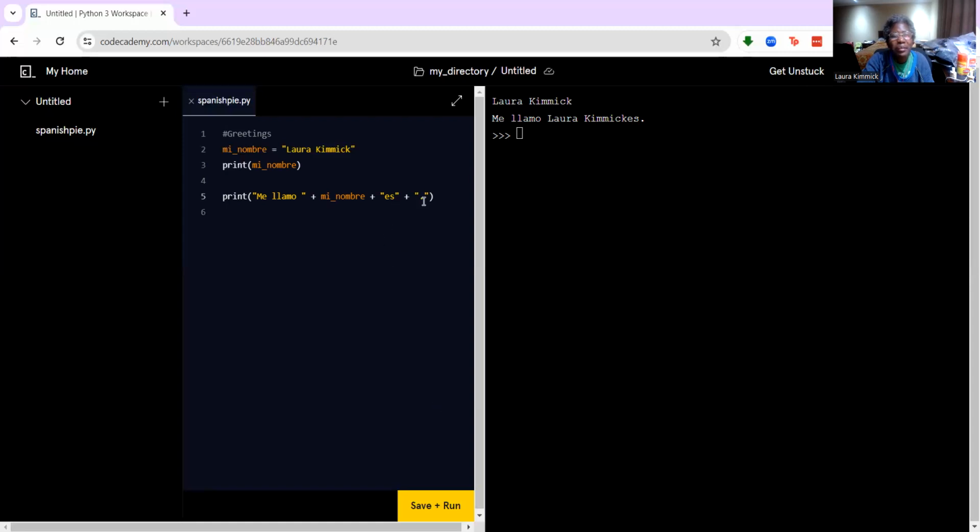Me llamo Laura Kimmick. That does make sense. There we go. Let's fix it. So you've seen an example of a syntax error. Well, it's not an official syntax error because the computer thought it was correct, but it was really incorrect, as you can see. All right, we will continue.